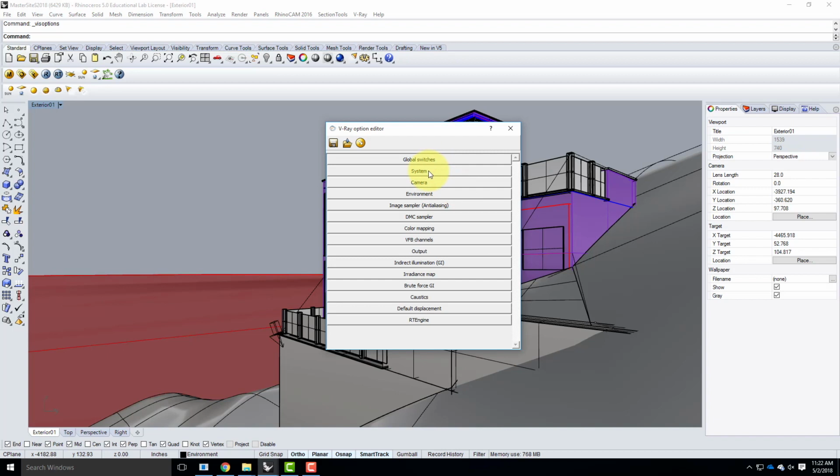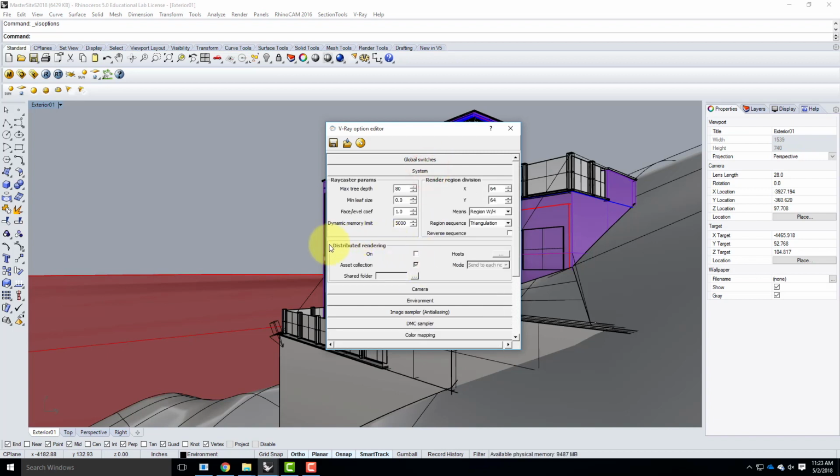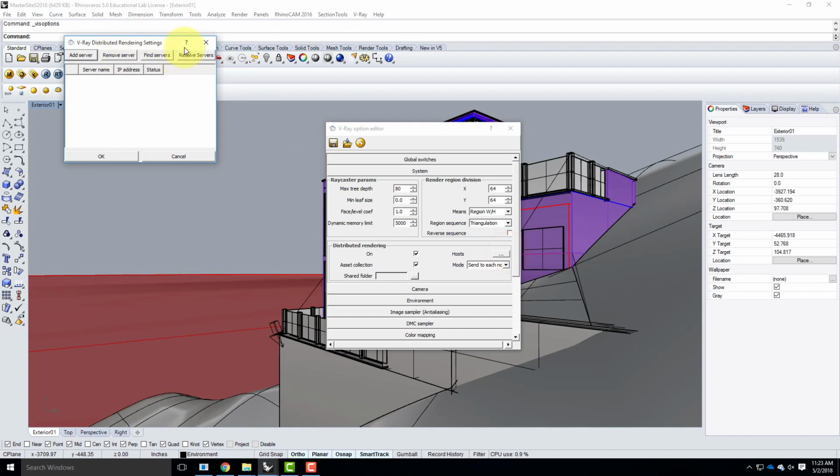The other things that I can do, I can go into my system and I can turn on distributed rendering. This is going to be more and more valuable as the semester plays out. So get comfortable with doing this and turning it on and making sure that you actually harness the power of the network to do the render, not just your one computer. I'm going to check the box to turn it on, and then I'll go to Hosts. I'll click on Find Servers and wait.